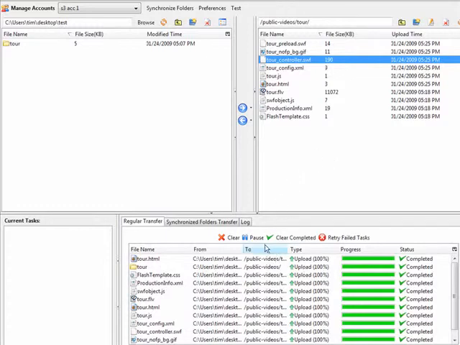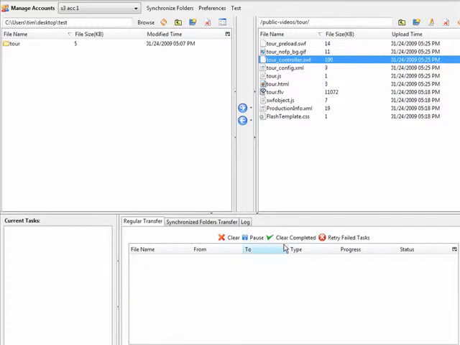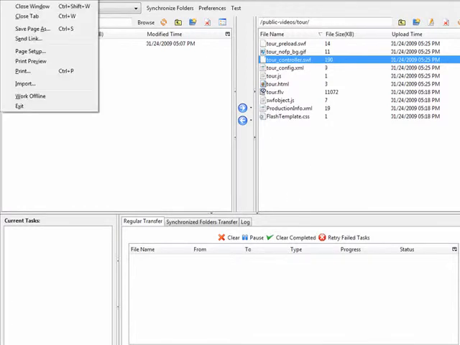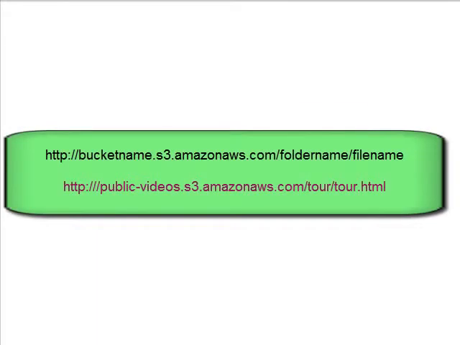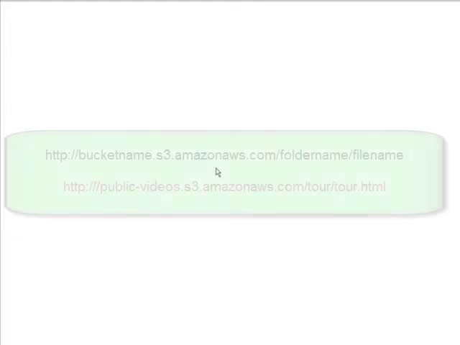Actually, now let's clear this. We can clear the completed. Now I'll bring up a blank window here, and then we will paste the URL in there that we need to use. So the generic name is bucket name. So what you will use is the name of your bucket.s3.amazonaws.com/folder name/file name, and that's how you access files.